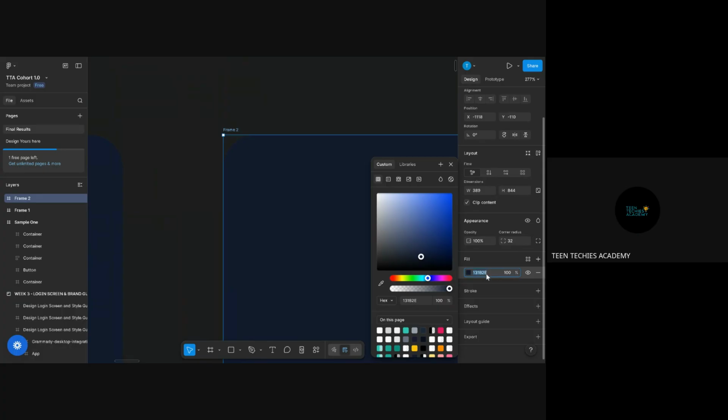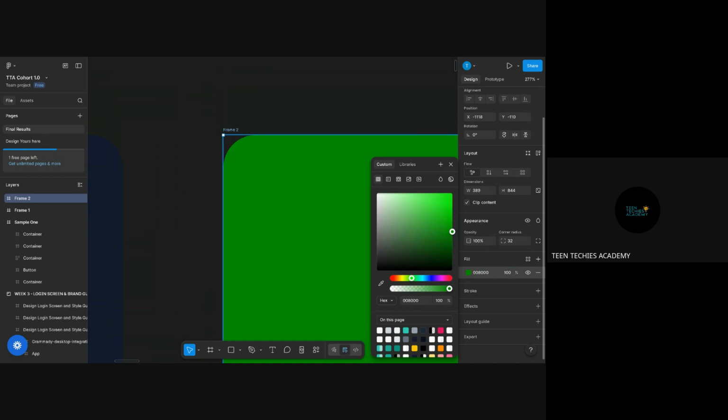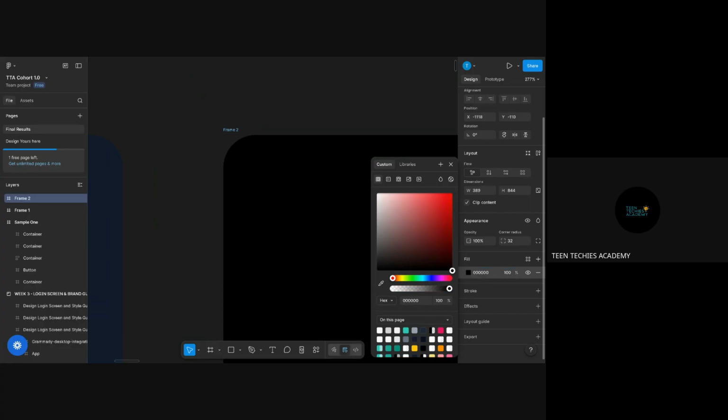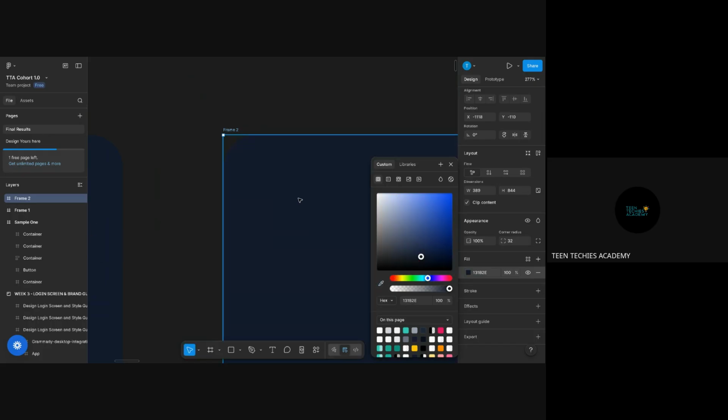But if you have a color in mind that you want to use, you can just come. Let's say I want to use green. I'll type in green. See, that's changed to green. I want to use red. I type in red. I want to use black. You just type in the color, boom, and it has changed. But for today, we'll be using this color, right? So that color has been sorted.